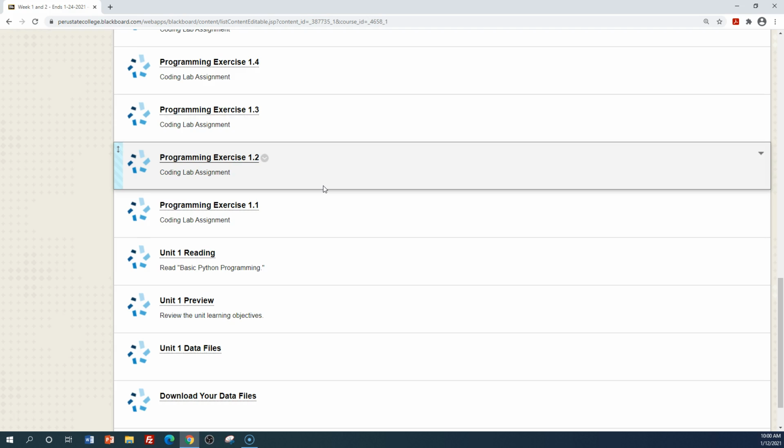Reading, there's some preview. Data files, if you need them for any of the assignments, are here. So I've got a link to the entire data files and one that says just download the ones you need for this particular chapter.